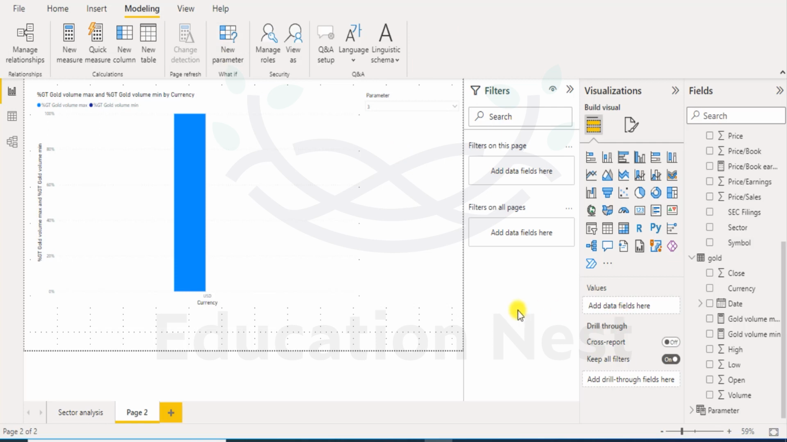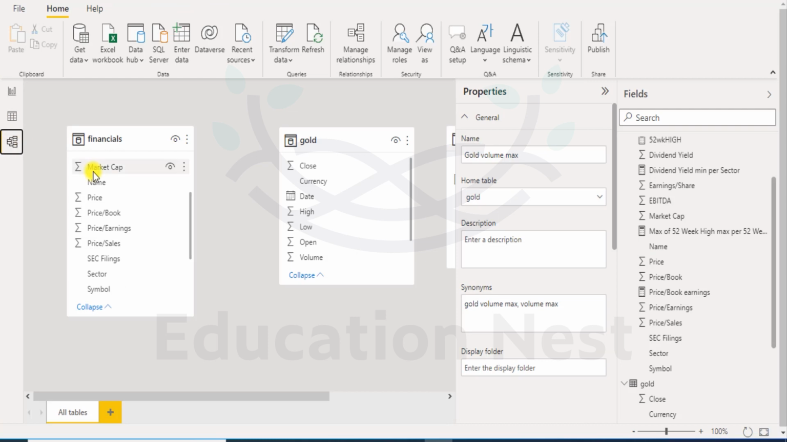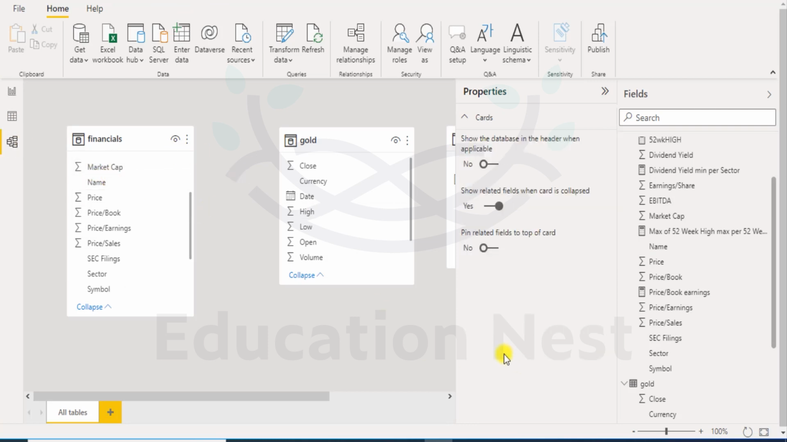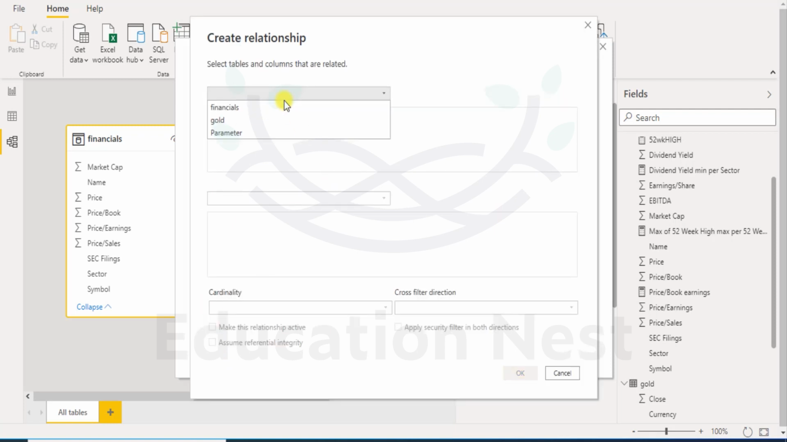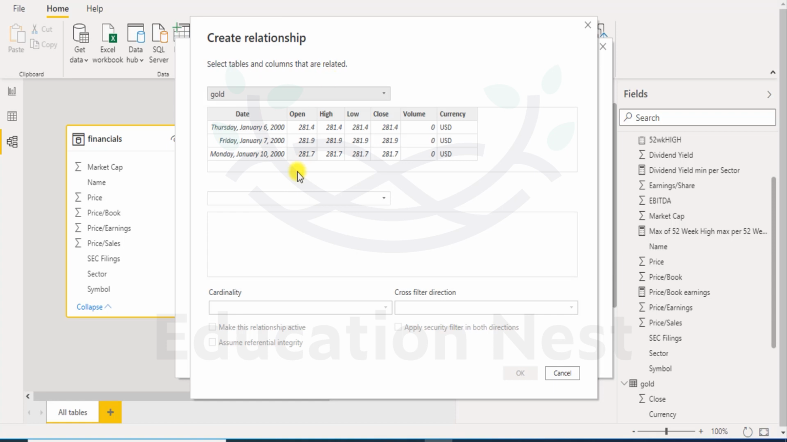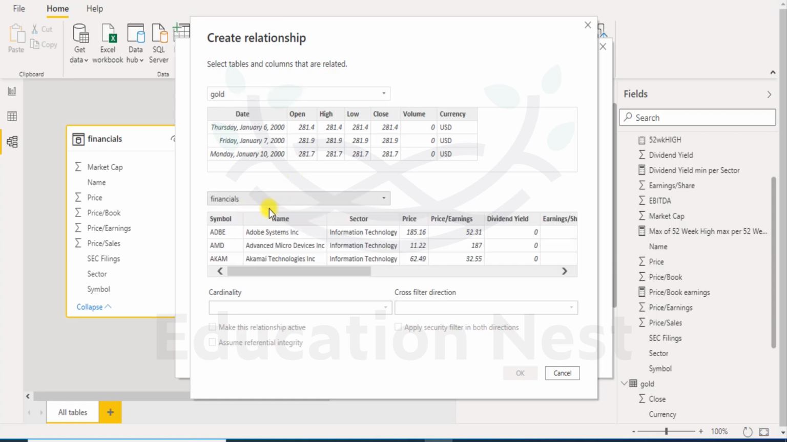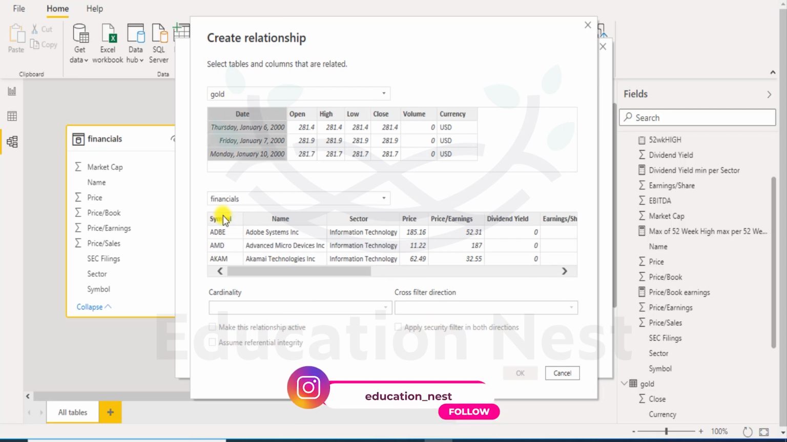And if you want, we'll just set the relationships again. Manage relationships, new one, we'll select the gold. You can also select it for other parameters. So out here, gold with what? Select with financials, cardinality. Let's select date with sector. We're selecting cardinality and cross filter.